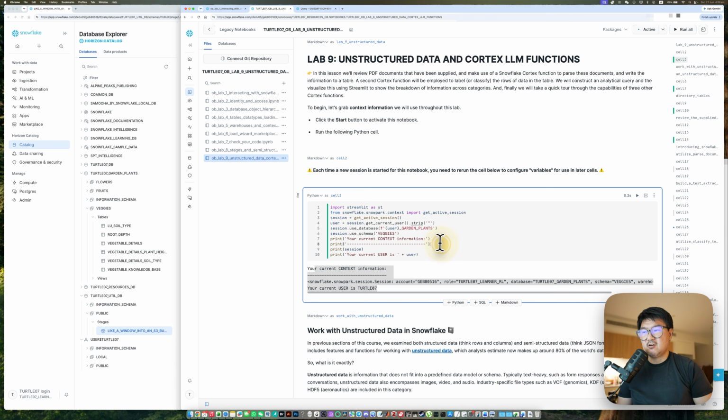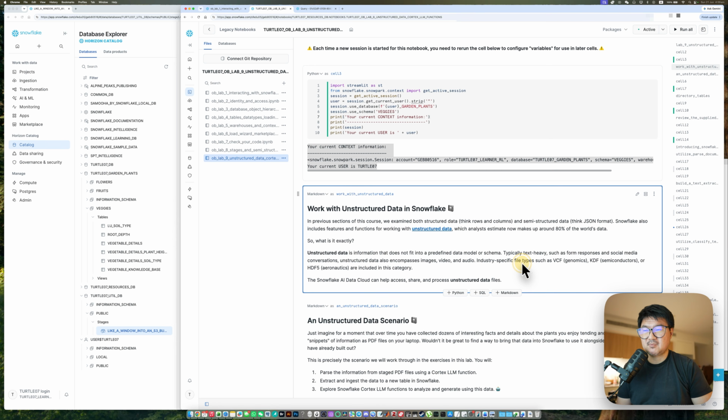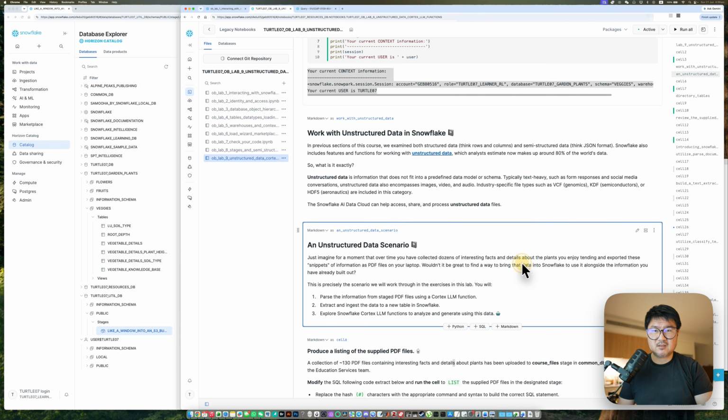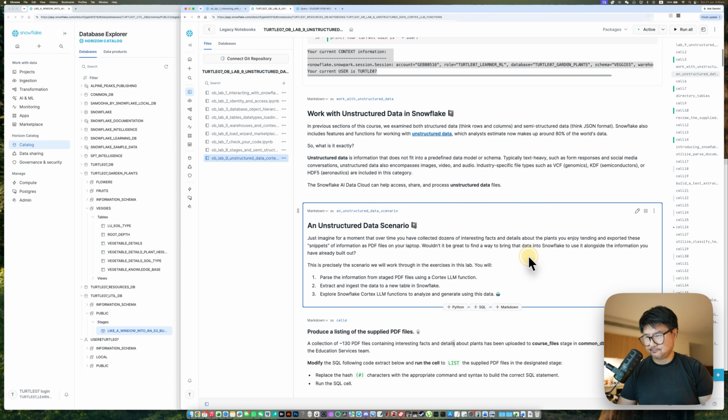All right, let's kick off our usual opening cell, presenting some context information and setting up our notebook session. Unstructured data in Snowflake, right? When you think of unstructured data, it's usually PDFs, web pages, social media posts, audio, videos, images, and so forth. How do we deal with this sort of data? Well, in this tutorial there's an interesting scenario and use case that we can walk through that integrates with some of the plants and veggies data and tables that we set up in the previous labs. It really brings everything together.